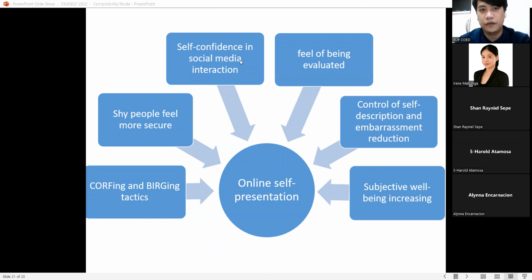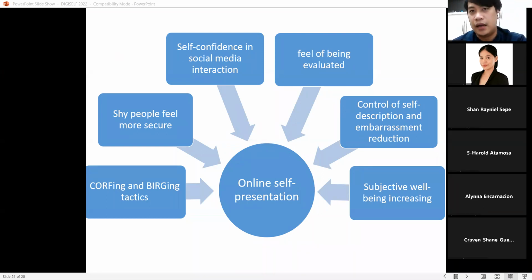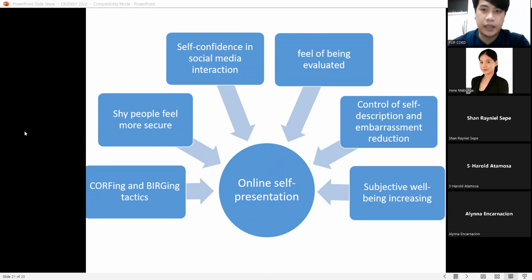The next is self-confidence in social media interaction. So yun, same thing. And feel of being evaluated. So being validated. Next, control of self-description and embarrassment reduction. So pag tinag ka, yung damage control in those types of channel is very high. Kapag tinag ka, pwede mong i-untag. Okay, I'm not that. I don't want that to be displayed on my profile or something like that. Okay, the embarrassment is being reduced to the maximum level. So kung ayaw mo talaga, i-lock mo yung profile mo. So you have an option to that. Okay, it's all an option.